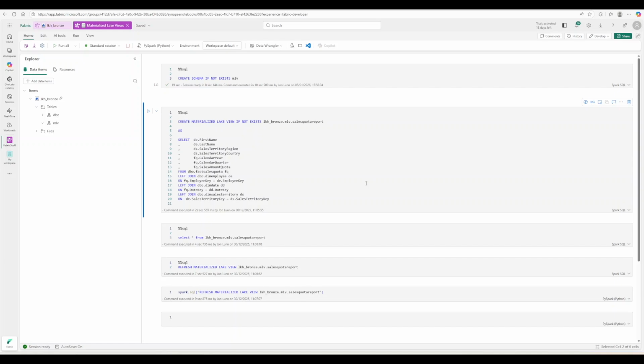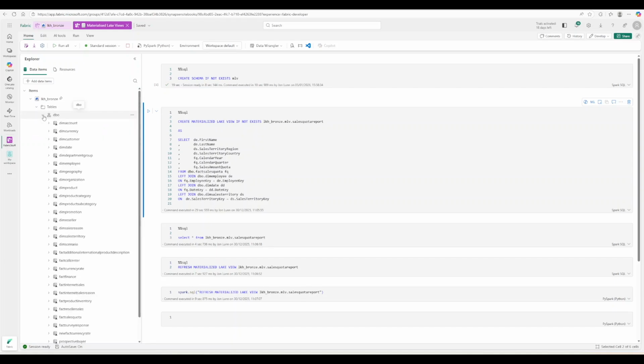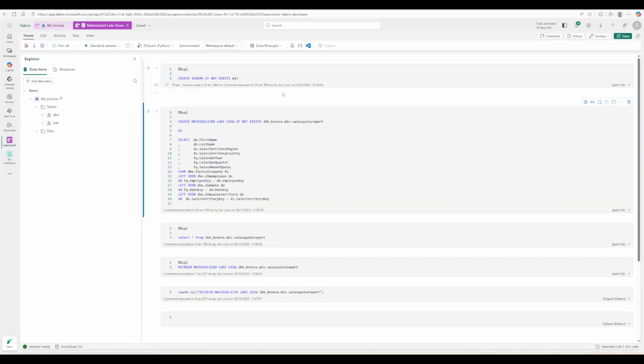Here's a notebook I've already got set up. I've got some tables in the DBO schema, and I've already created a schema called MLV for the lake views. It's a very straightforward process to create your lake view. Create Materialized Lake View if not exists, give it your name, and then you have a select statement. You can use CTEs, but this is a very basic example. You can also do some updates regarding partitioning. It does create a Delta object underneath. We can see there's nothing under MLV at the moment.